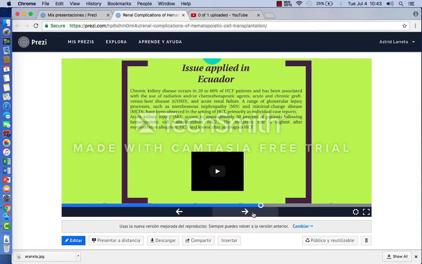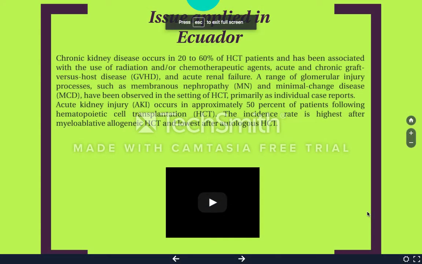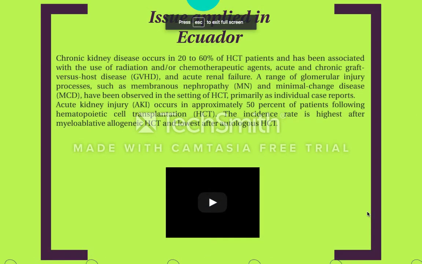Chronic disease occurs in 20 to 60% of HSCT patients and has been associated with the use of radiation and/or chemotherapeutic agents, acute and chronic graft versus host disease, and acute renal failure. A range of glomerular injury such as membranous nephropathy and minimal change disease has been observed in the setting of HCT, primarily as individual case reports.